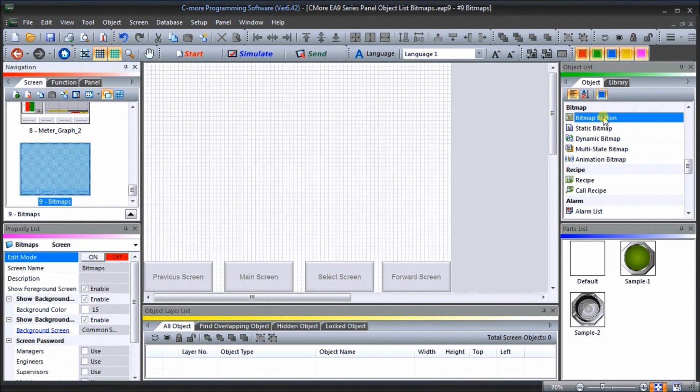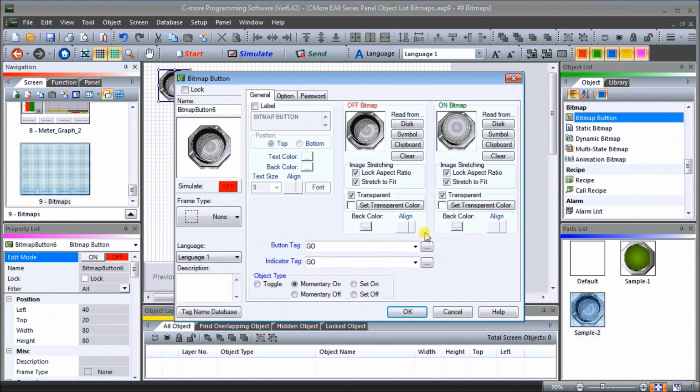And what we'll do is we will take our sample number 2 and we will place that up onto our screen here. And it looks very similar to what we did before with a lot of our objects that we programmed. Under the simulate, we can turn this on and off. This is what it's going to look like. And then we have our frame type, our language, our description that we can tell what this bitmap button is all about. Then under the General tab, we have our off-state bitmap and our on-state. Now these are predetermined graphics that already come with this button. So we're going to leave all that the same.